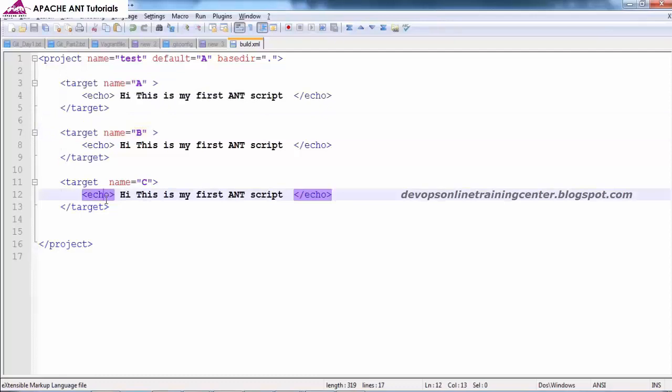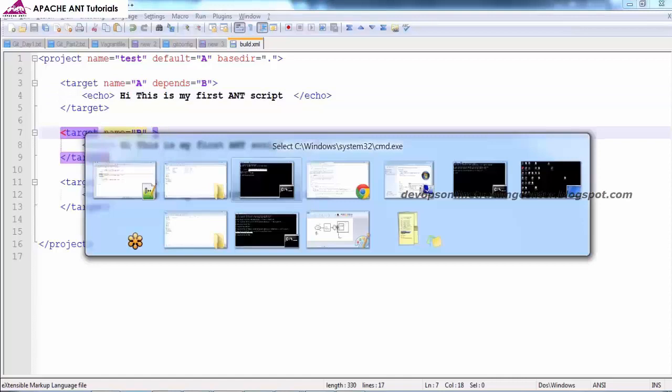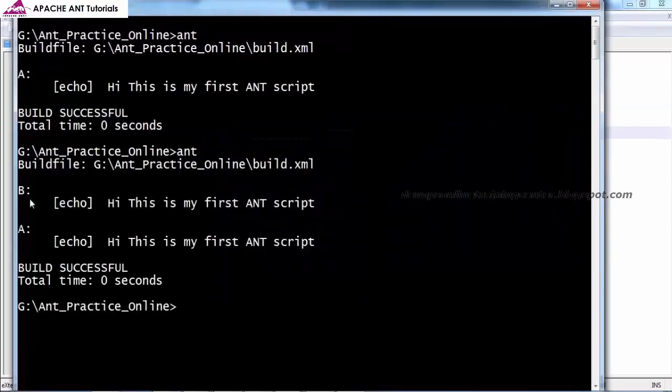In ant, you have to define the flow. Ant is not self-intelligent to run the things line by line, like how a typical program executes. So you have to write a depends attribute here and call B. Now when you see this, it first comes to A, which will not execute. Always dependency first will execute. So it comes to B. So B will execute, then A, and you try to run now. Can you see first B executed, then A?